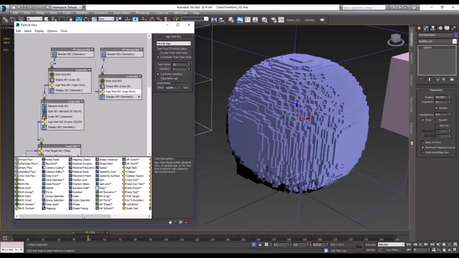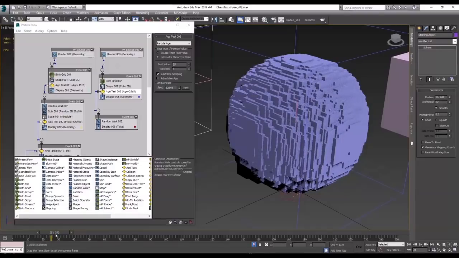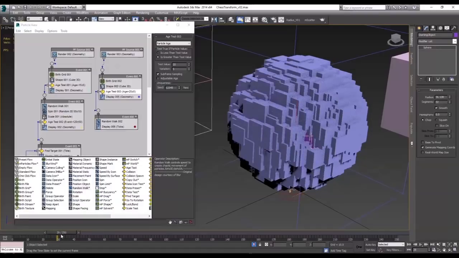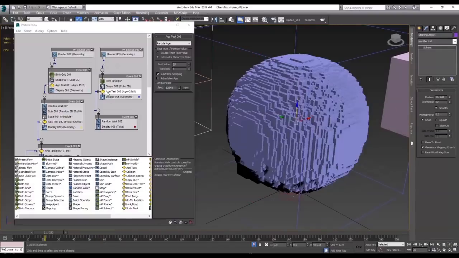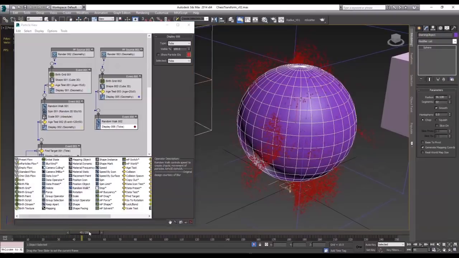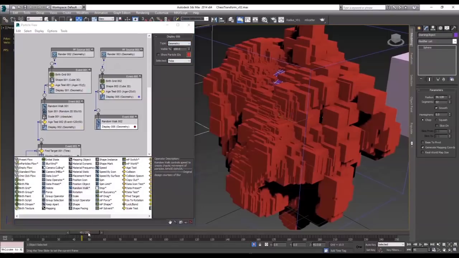So let's use the random walk operator, and just connect it to our age test event here. And you can see it's already taking effect. So as soon as we get to an age of 25, you can see that the particles jump into the next event because they're testing true. The reason why they're only displaying ticks is, again, because you need to change the display type to geometry so we can see what their actual form is.